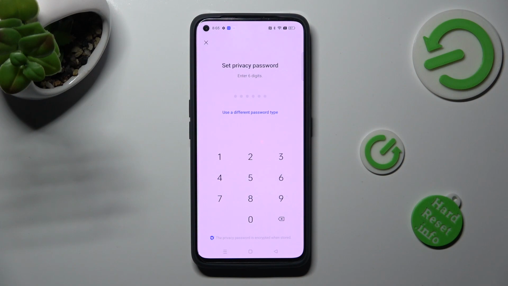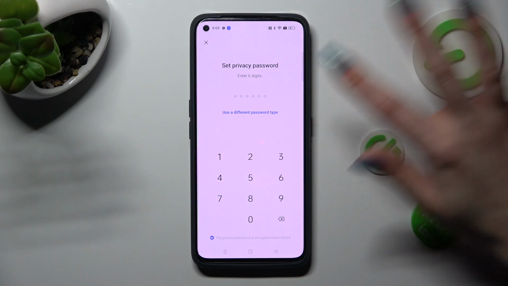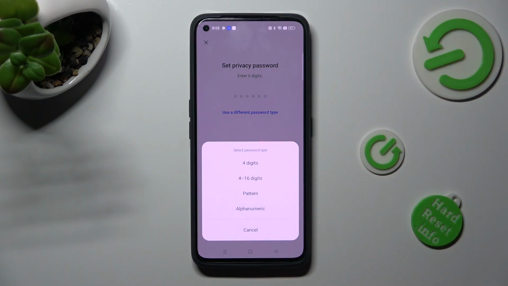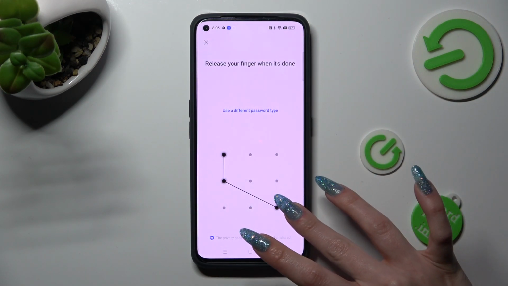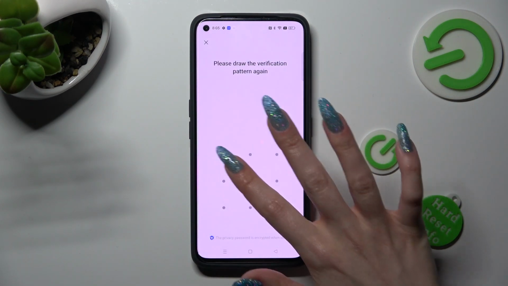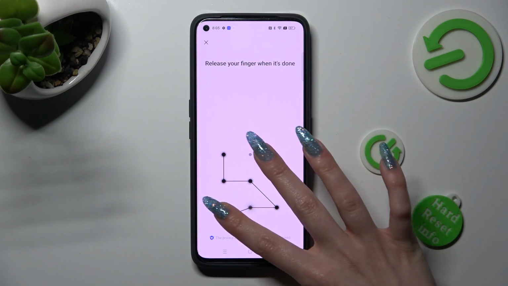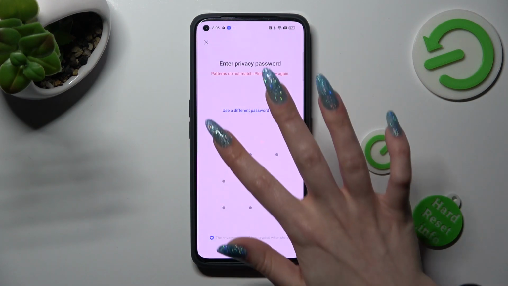Now tap on use a different password type and select the best login method for your apps, in my case pattern. Now create it and repeat it in order to confirm it.